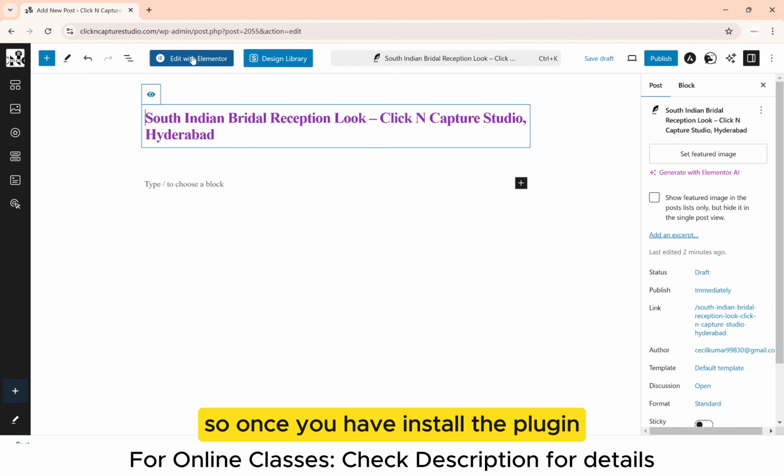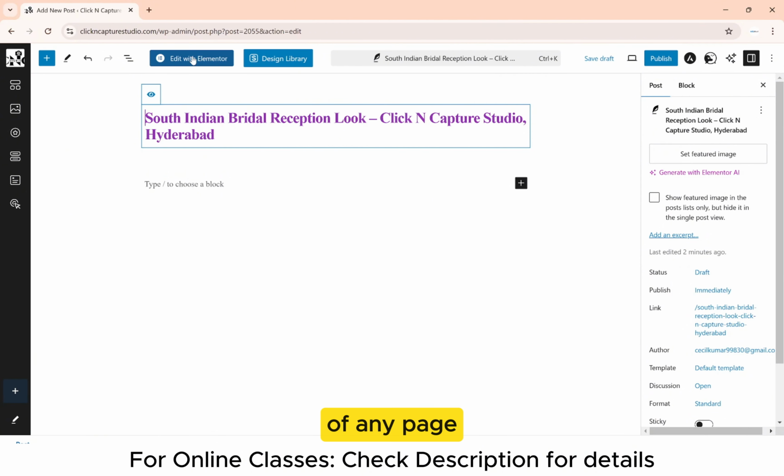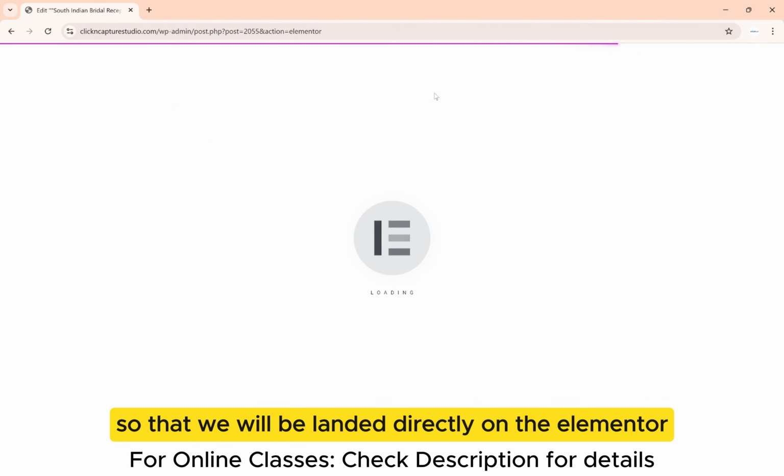So once you have installed the plugin, you will be able to see this option on the top of any page. Let me click on edit with Elementor, and now I want to click on leave, so that we will land directly on the Elementor page.